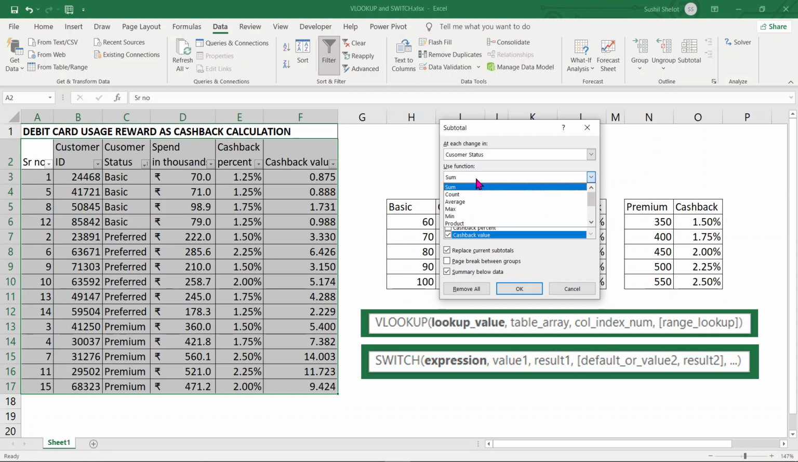What I require here is the maximum cashback. In this drop down, I have the choice of sum, count, average, max, min, product, and many more such functions. So I'm going to choose the max value, and what I require it for is the cashback value. So it is quite okay.